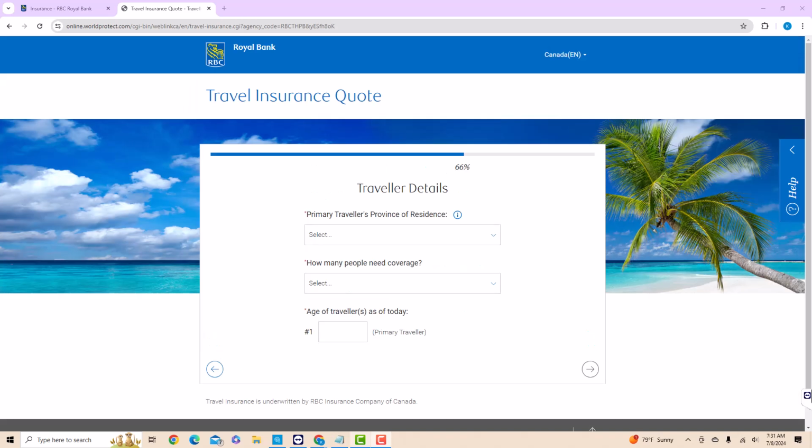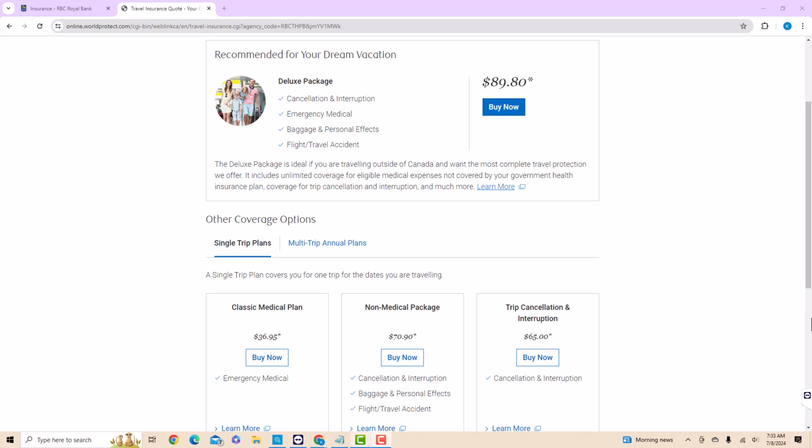Next, provide the traveler details. On the provided fields, enter the primary traveler's province of residence, number of people who need coverage, and age of the primary traveler. After entering, click on the right arrow. Now you will see the recommended travel insurance for you. However, you could also try other coverage options, both single trip plans and multi-trip annual plans. In this case, I'm going to go ahead and choose the deluxe package. Click on the Buy Now button under the plan you wish to select.